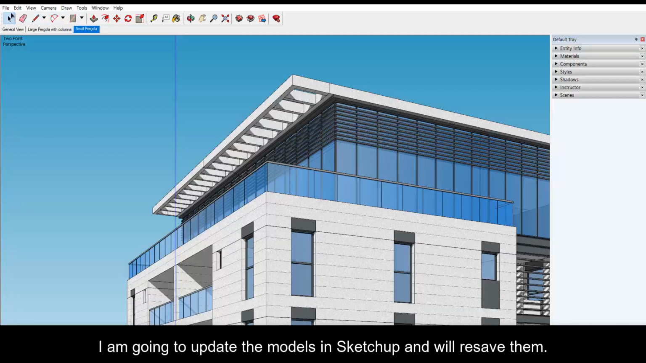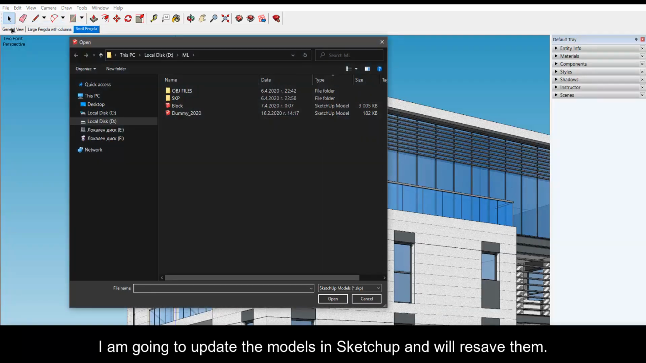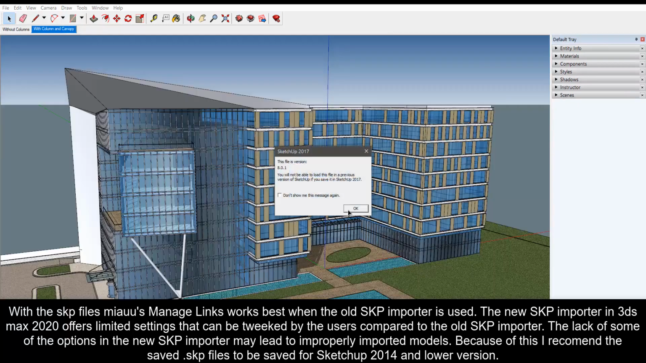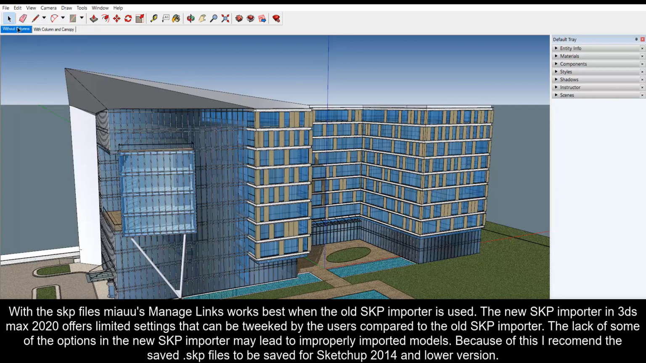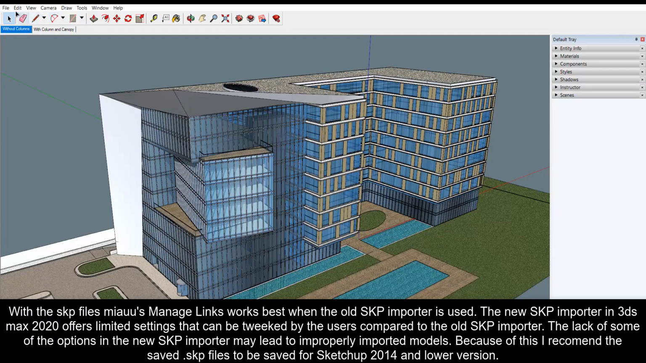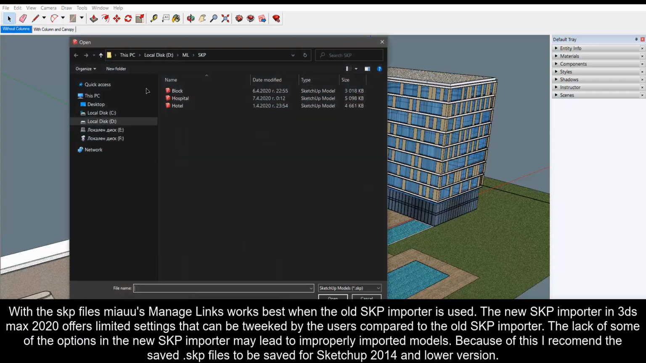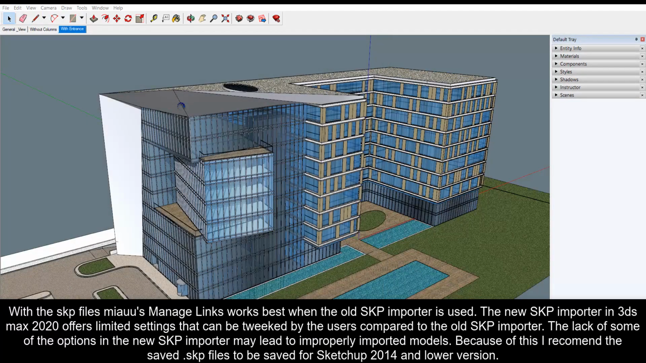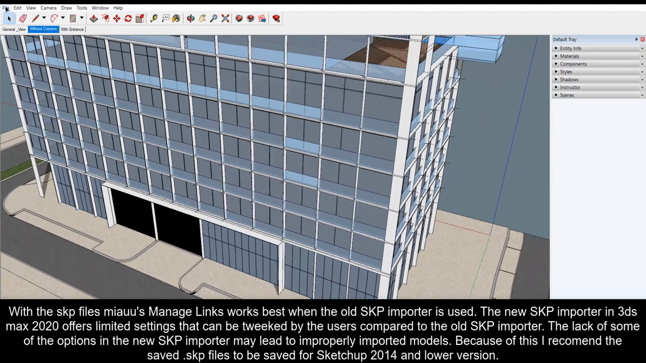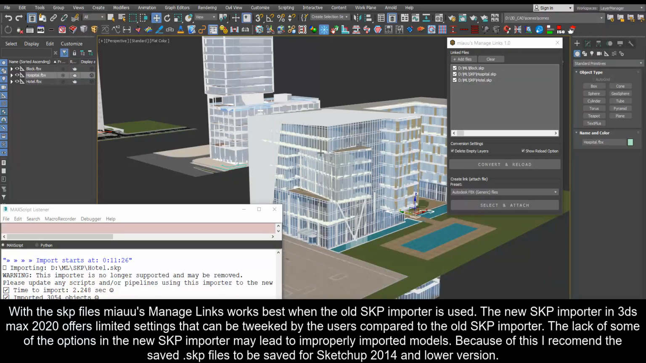I am going to update the models in SketchUp and will resave them. With the SKP files, Miao's Manage Links works best when the old SKP importer is used. The new SKP importer in 3ds Max 2020 offers limited settings that can be tweaked by users compared to the old SKP importer. The lack of some of the options in the new SKP importer may lead to improperly imported models. Because of this, I recommend the SKP files be saved for SketchUp 2014 and lower versions.